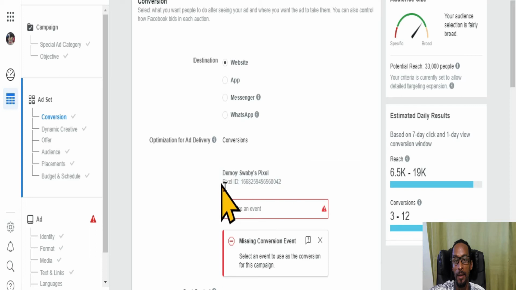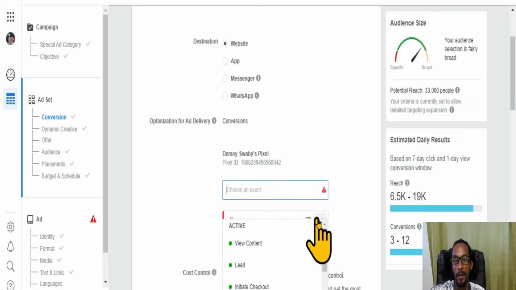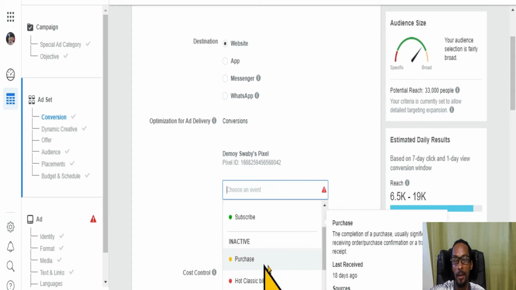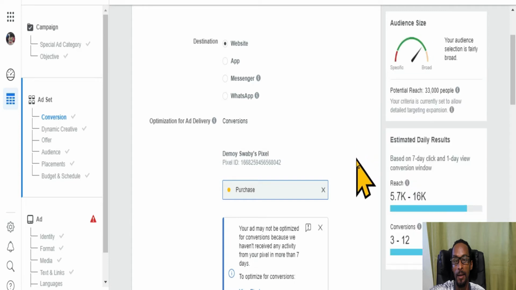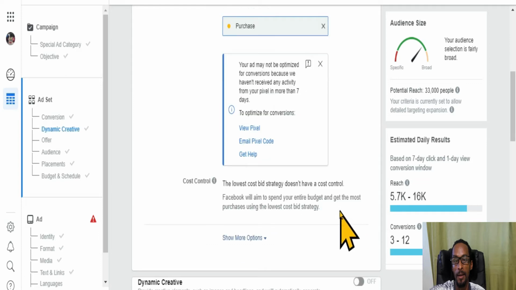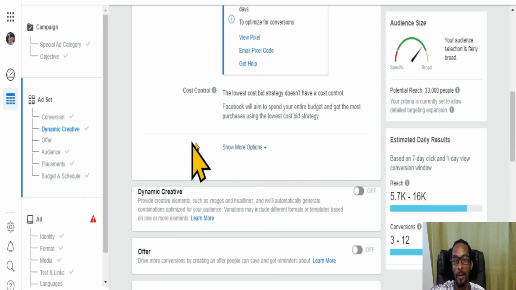I've selected, automatically, my pixel that I'm using for my personal profile is actually selected. I'm going to be optimizing my ads for purchase, so my event is going to be purchase. Alright, so let's go.